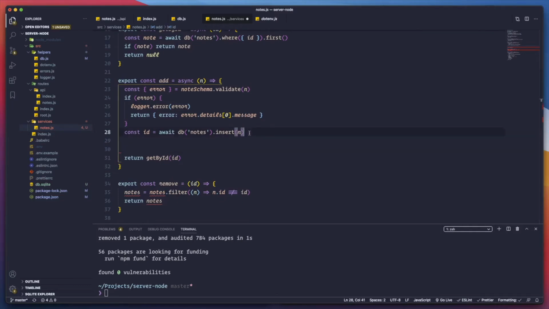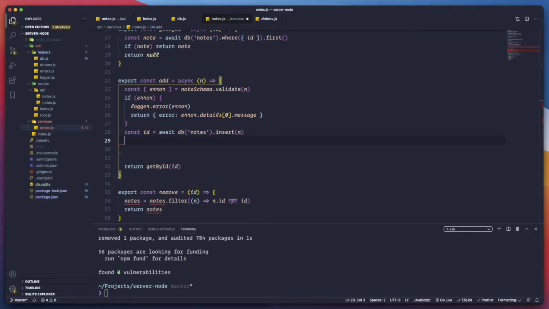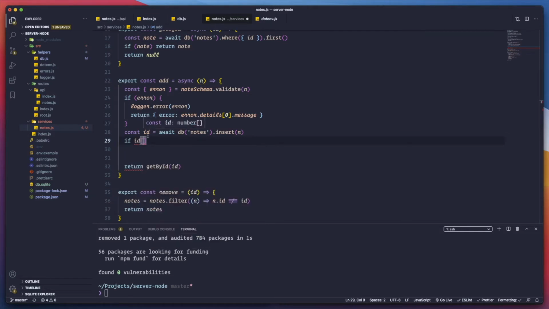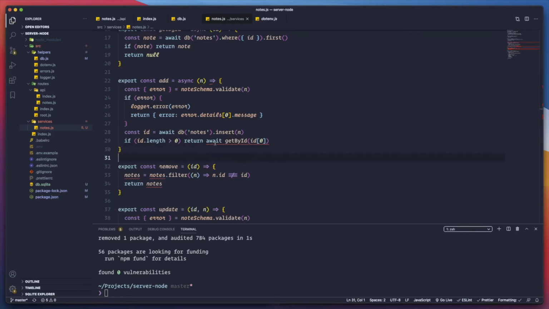After we put it there, we just make another validation. If everything went fine, we'll say if ID, and remember this is going to be an array. So if ID 0, if ID exists, so let's do if ID length is bigger than 0, that means it has at least one element in there. We're going to return await get bad ID with the ID 0 element. Pretty much. And it didn't like it. Why? Redundant use of await.